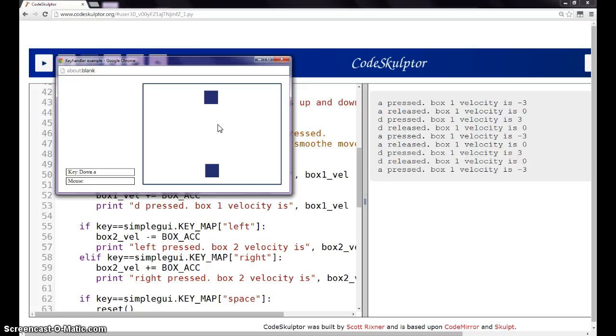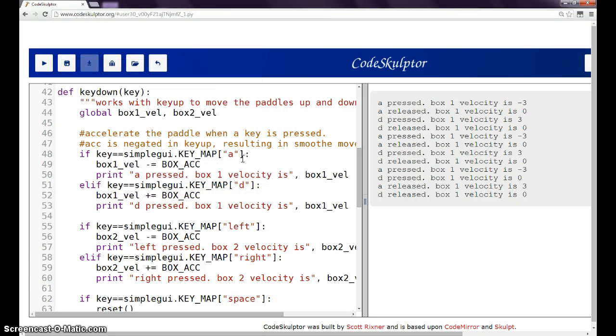One thing you can do with this is press both keys at a time. So I'm holding A, now I'm holding both keys, you see, because they've both been pressed. And the box's velocity is 0, but when I release the A key, that will add 3 to the velocity, and it'll start going to the right. There.